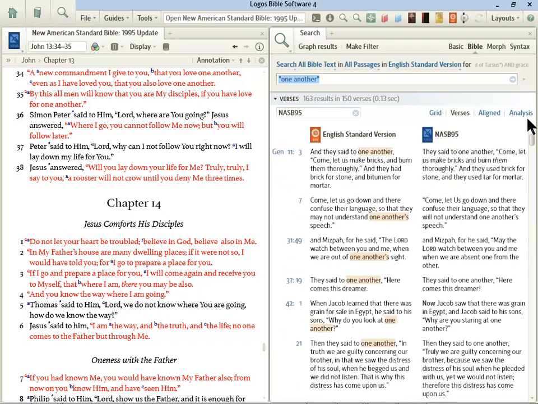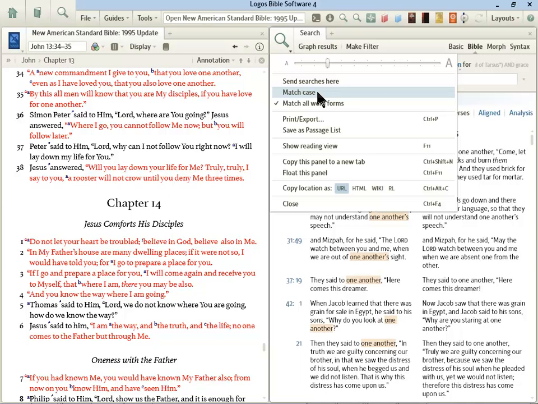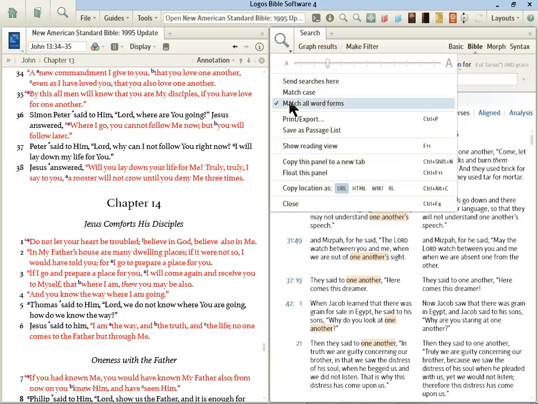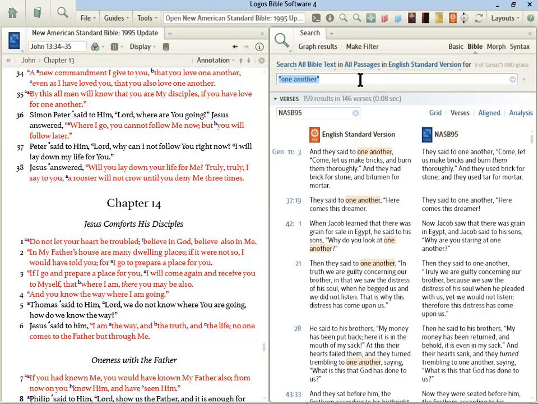So that can be very helpful. Always check that when you're doing searches, because it can really throw off your search results, especially if you have match case on. So I'm going to turn this off just to keep things consistent, because what I want to do is search for this exact phrase, one another.